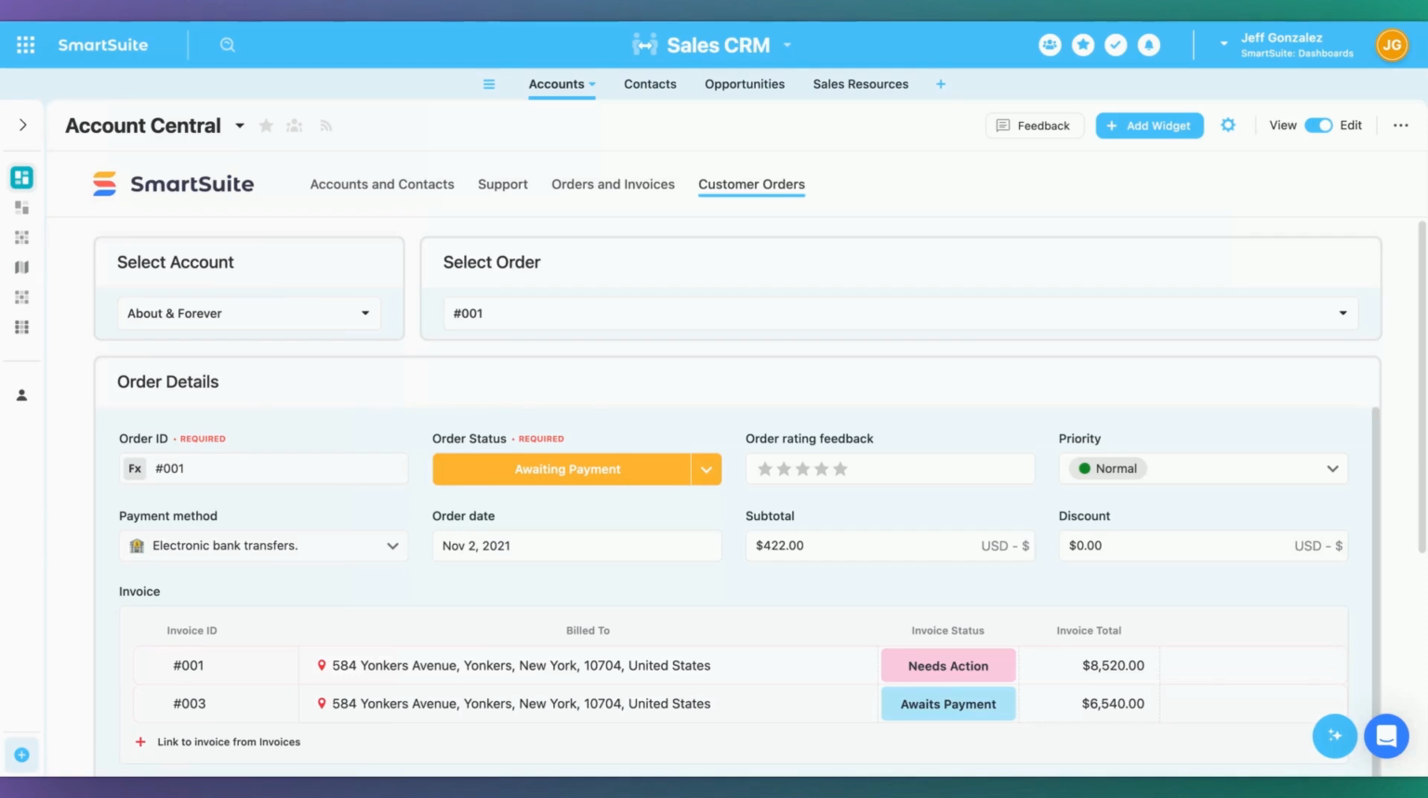I'm here in my sales CRM solution in my accounts table. In that table, I have a view called Account Central. And in that dashboard view, I have a tab called Customer Orders. The possibilities in SmartSuite are endless. In this case, I want to highlight a really valuable design pattern. Now, this design pattern is being shown in relation to customer orders, but this is something that you could use for invoices, for projects, really up to you.